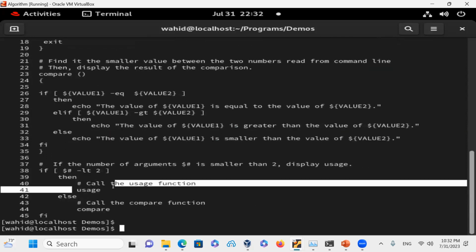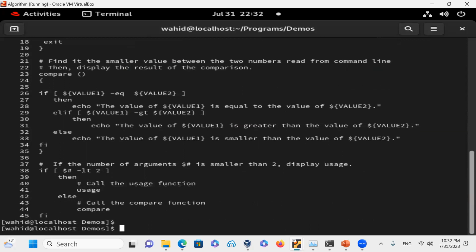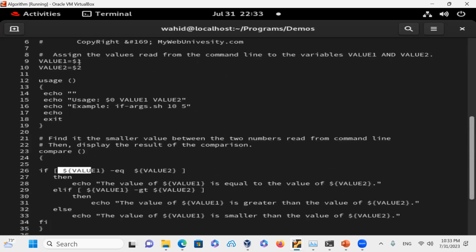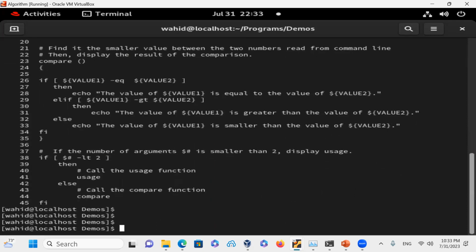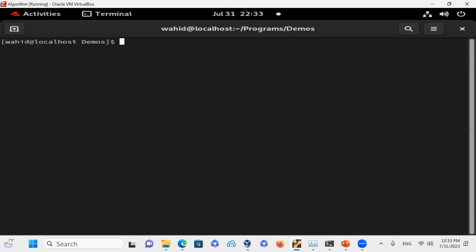The usage function is called if the number of arguments is less than 2. Otherwise, it does the compare function, and the compare function takes value 1 and value 2 from the $ sign that was provided here, and then it will just do it based on the number of arguments. The name of the script is f-args.